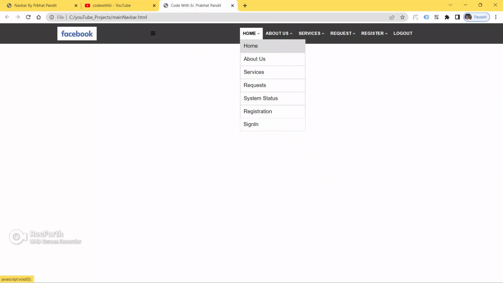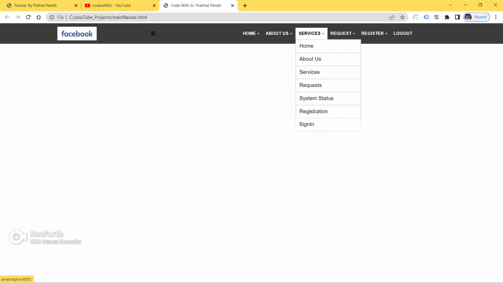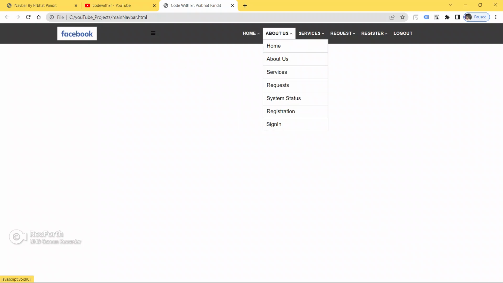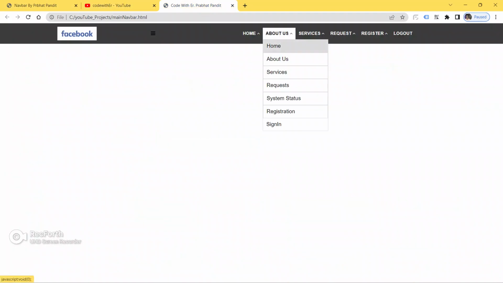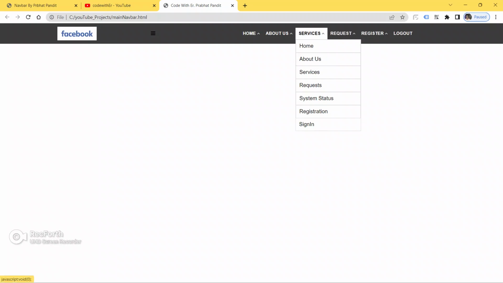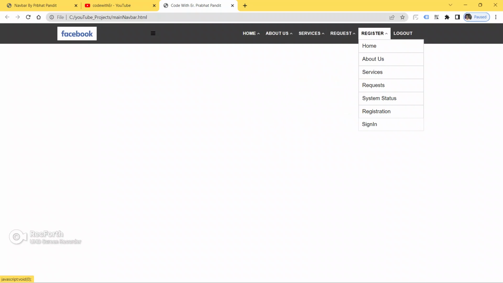So let's see the code now. See, we are getting the child drop down menu also. Fine, it is working fine. Let's check it here. It is working absolutely fine, no issues. Now we have to work on the mobile navigation responsive menu. Now we will work on the mobile responsive navigation menu.